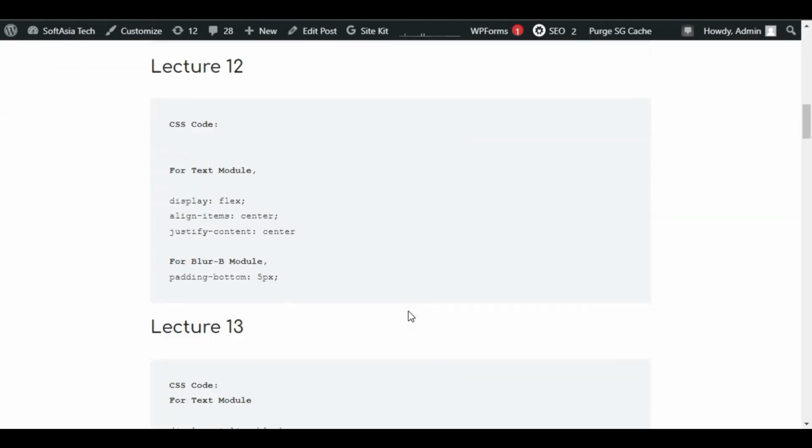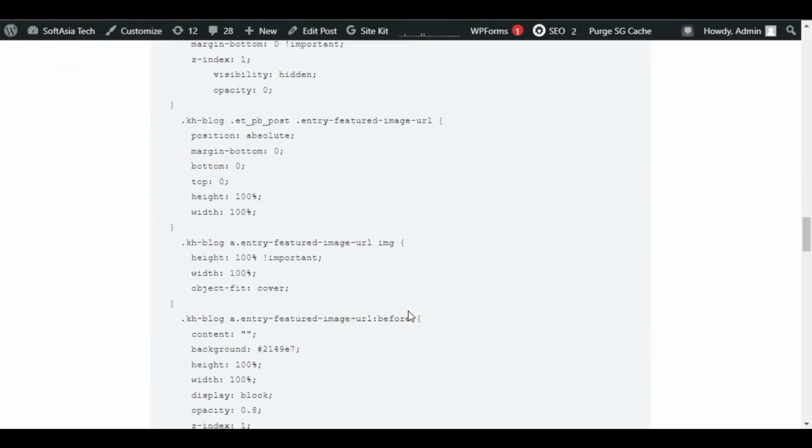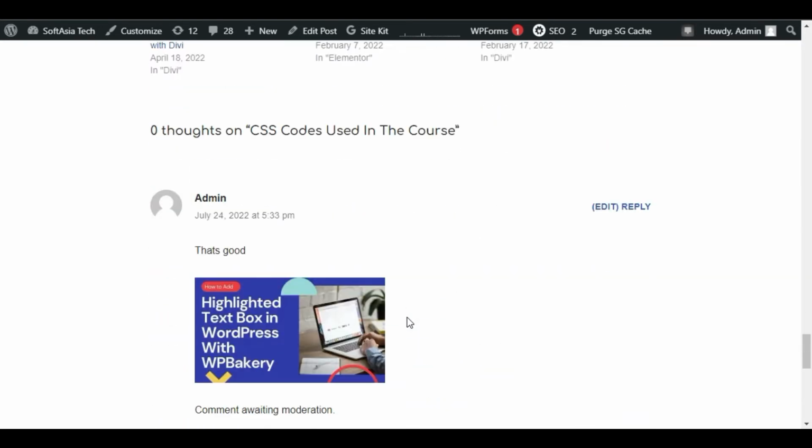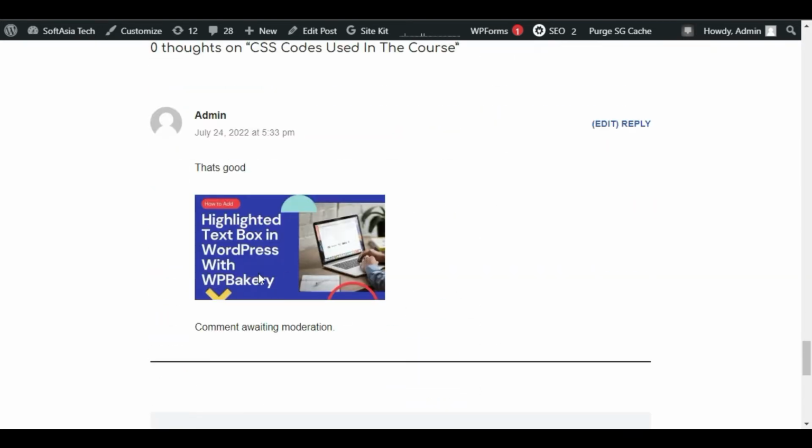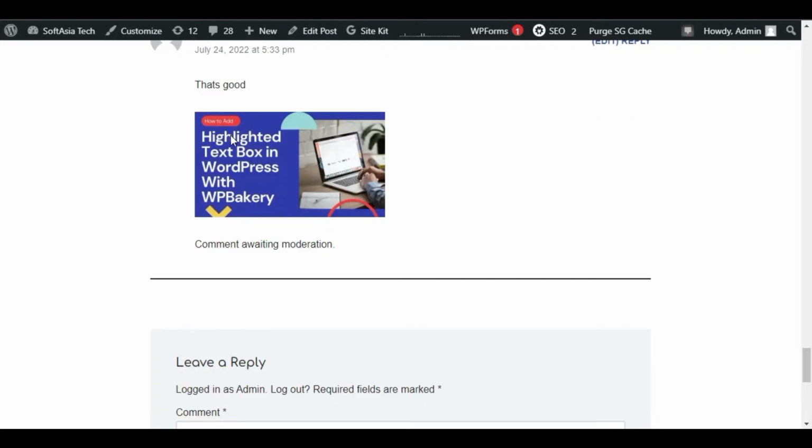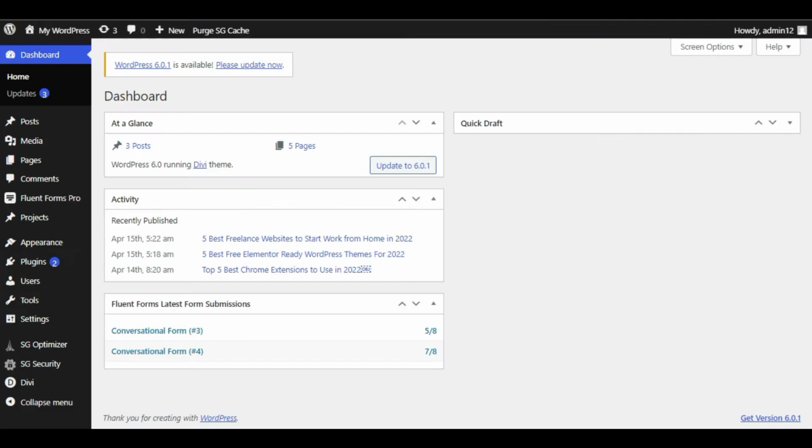I am Masjid, and today in this video I am going to show you how you can allow your users to upload images, videos or audio in comments in WordPress. Here you can see I have allowed users to upload images. So to add the same functionality on your WordPress website, first you need to log into the dashboard.